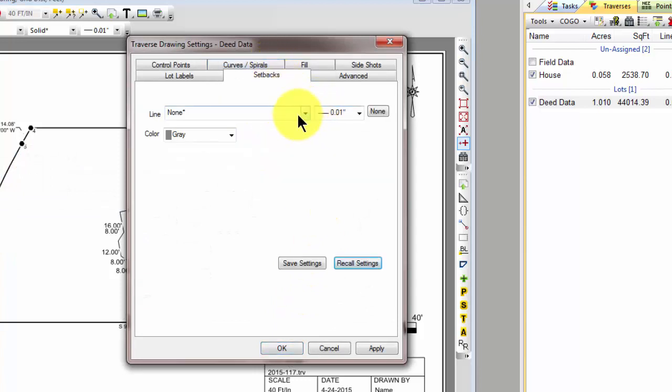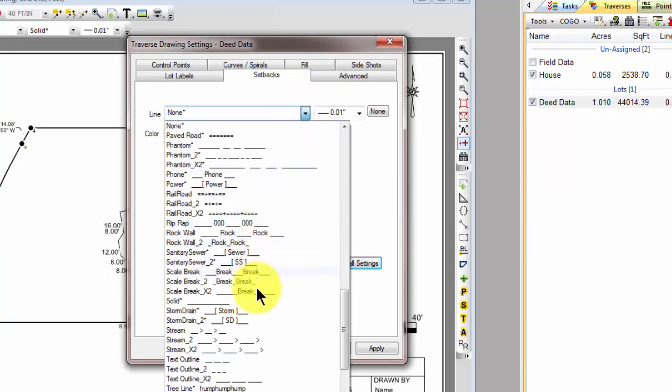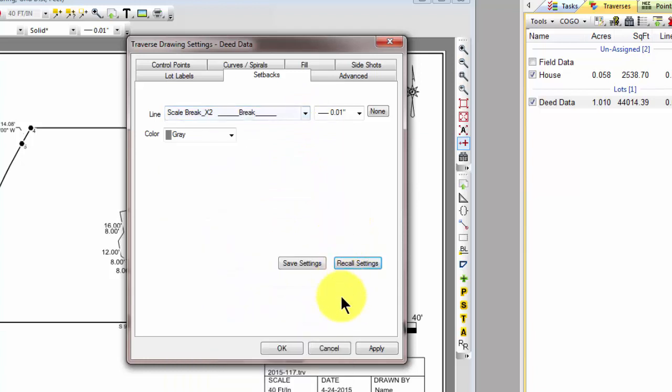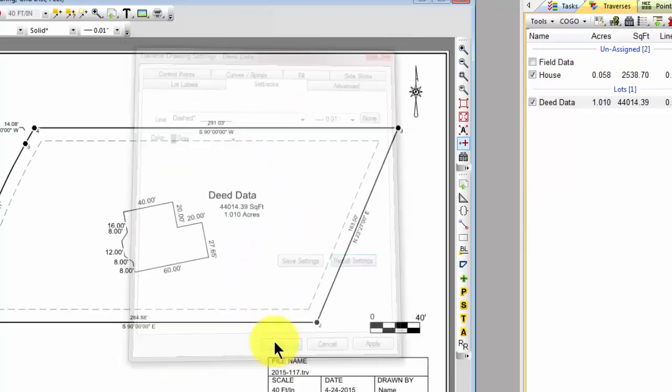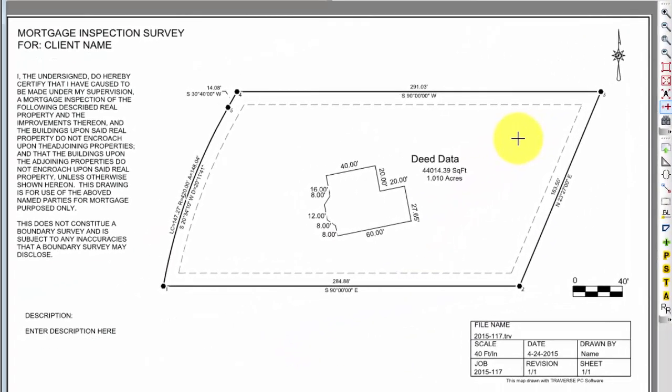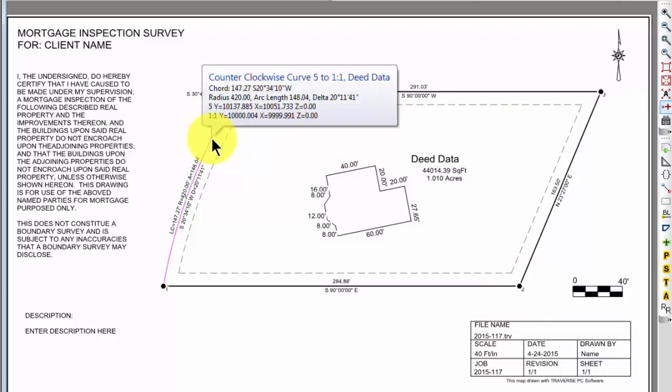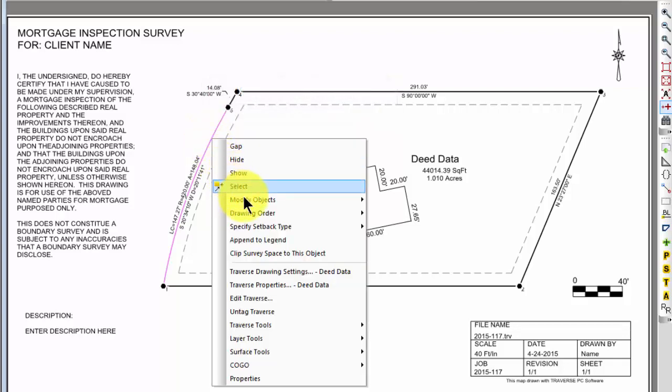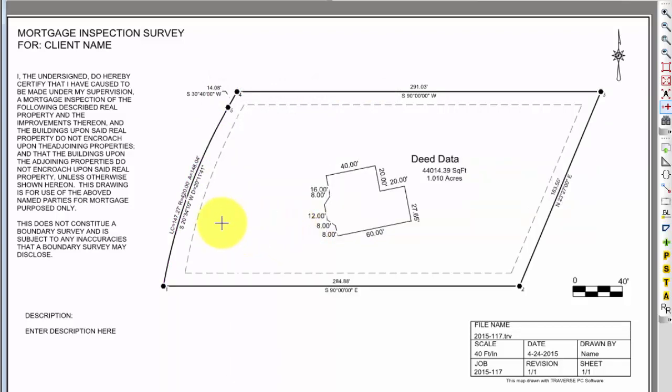And I can simply say, hey, I want to draw these with a dashed line of some kind, however you want to do that. And Traverse PC is going to draw that for me automatically. The other thing I can do is easily come in and say, up here on the front, this is a front setback, not a side. And I have different setback distances specified for this survey. So I can simply tell Traverse PC that this is a front, and it moves that in a little bit.